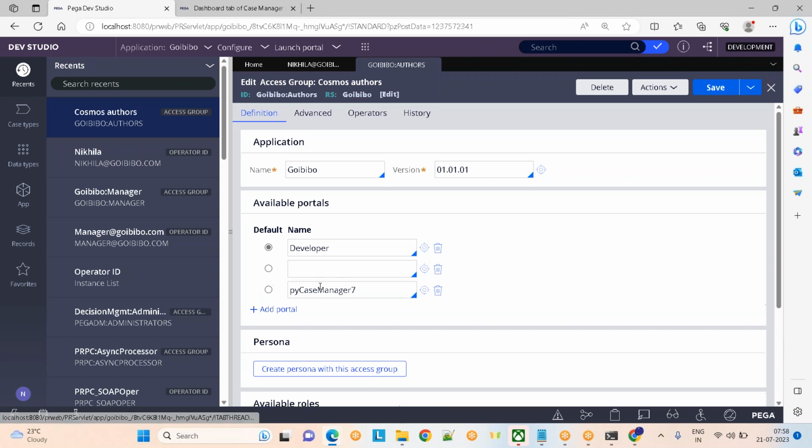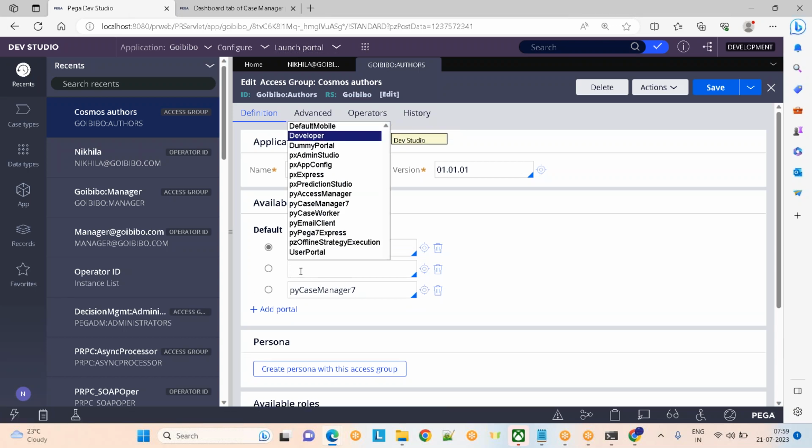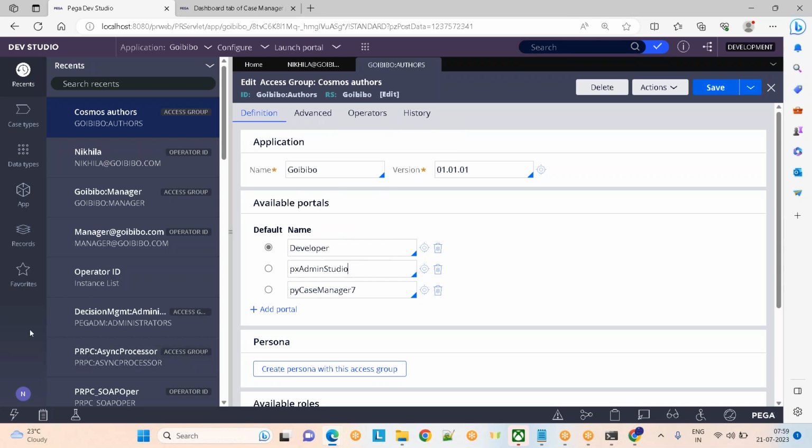Now let's say I want the admin portal also. Save.